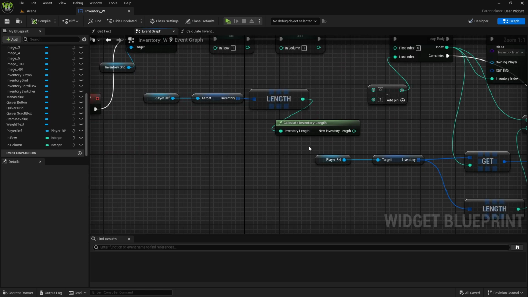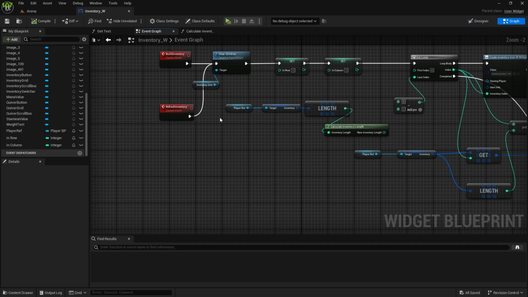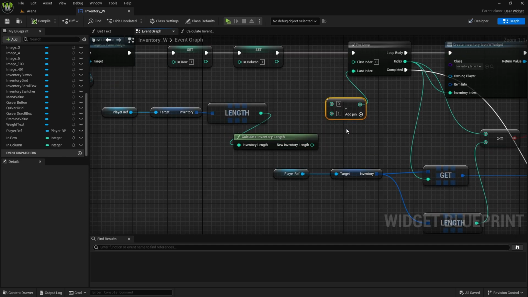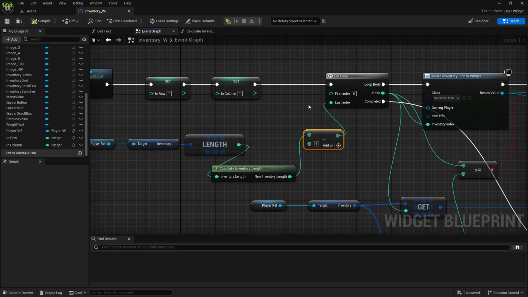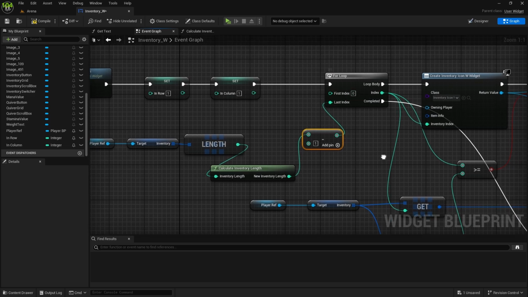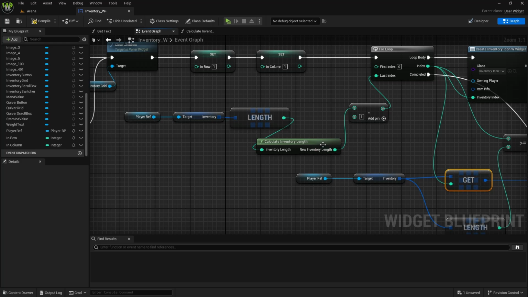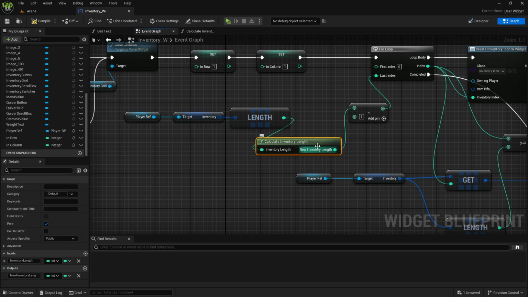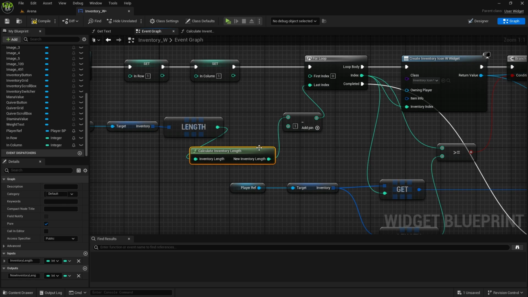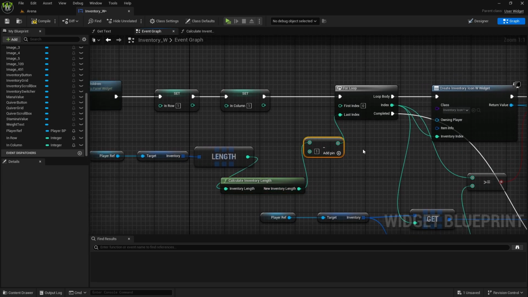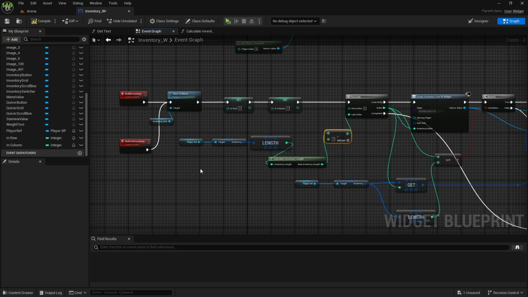Now in the event graph, we can connect it here, but again we need to do -1 because this starts with 0. It needs to start with 0 because we do have this inventory and get, okay? We could have actually calculated it here, but this is called calculate inventory length. And length is actually this number, not the -1, so do -1 after and connect it to last index.